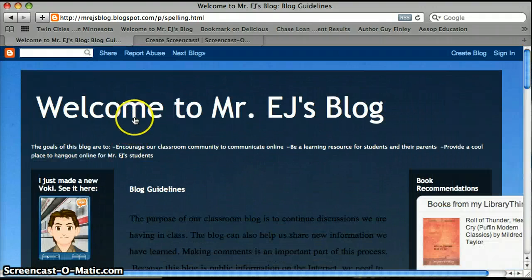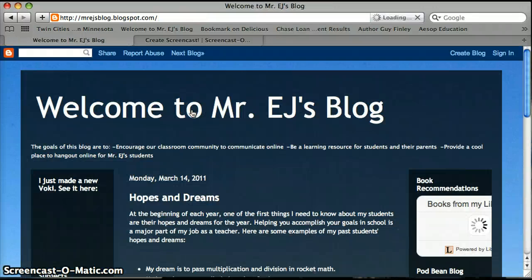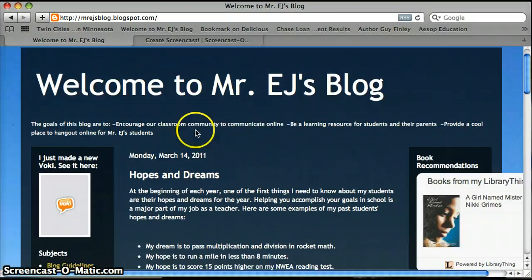One important thing to notice is that if you want to go back to the home page, this title area, Welcome to Mr. EJ's blog, is a hot link right to the home page. So we've read our blog guidelines, we're done, we want to go back to the home page, we go up here to the title, click on it, it's a link back to the home page, as you can see.